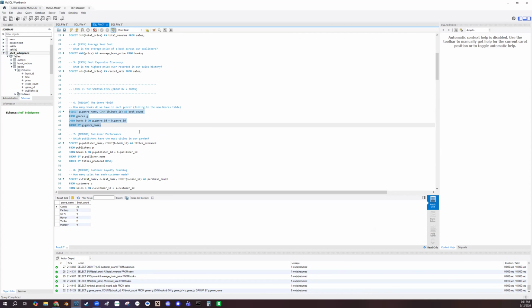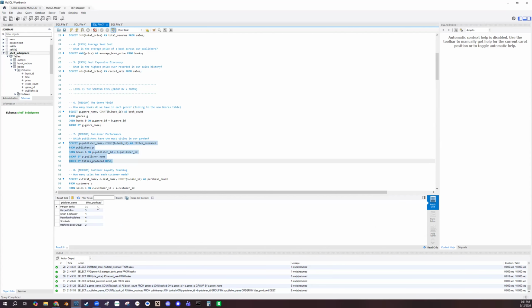Next one here. Publisher name, the count of how many books were produced by a publisher. This is the same query as before, except instead of using the genre, I want to see how many books are published by a specific publisher.